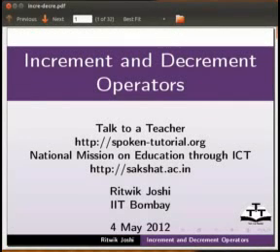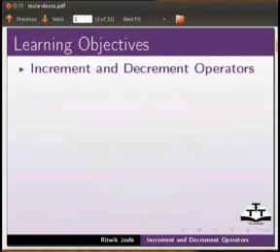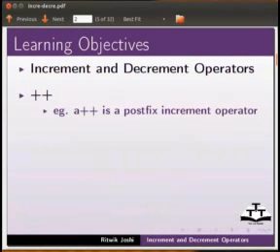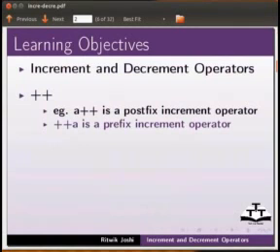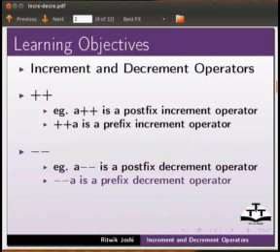Welcome to the spoken tutorial on increment and decrement operators in C and C++. In this tutorial, we will learn about increment and decrement operators, for example, A++, which is a postfix increment operator, ++A, which is a prefix increment operator, A-- is a postfix decrement operator, --A is a prefix decrement operator. We will also learn about typecasting.